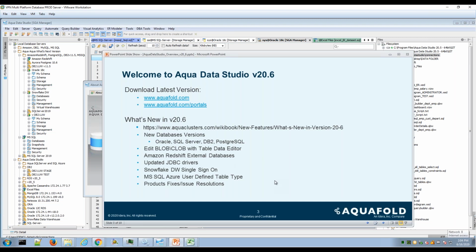New database version support. So that's always part of Aqua new releases, right? So Oracle, SQL Server, DB2, Postgres have all been updated in terms of versions of those vendor platforms. There's some advanced functionality with Oracle, BLOB, and CLOB editing data. So you have the ability to upload BLOB or CLOB data, and we'll take a look at that, where you can see those type of binary large object types or character large object types. Amazon Redshift has the external databases now in the navigation tree, and so that's similar to other areas within Aqua that some of you are familiar with.